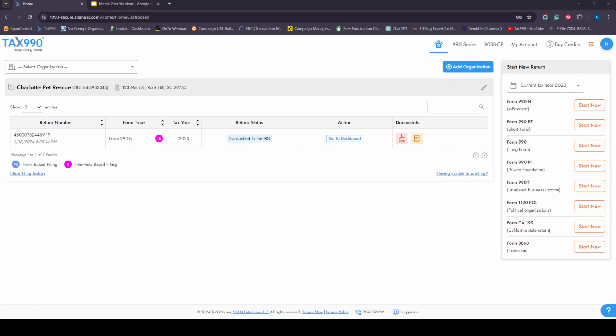As I mentioned, Tax 990 will provide status updates during each step in the filing process. So once the IRS accepts the return, this notification will update to accepted, and if it's rejected, it'll update to rejected, and you'll be able to view the rejection, edit the information, and retransmit the return to the IRS.